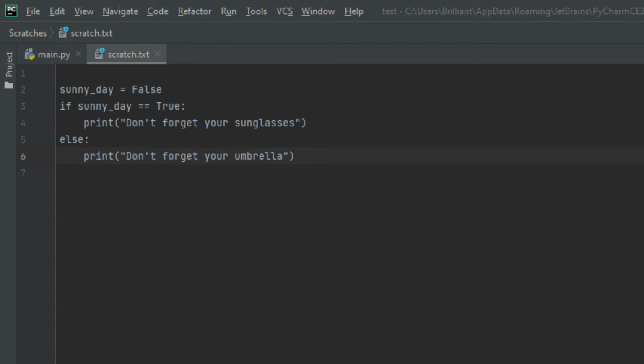Now let me explain what's going on. On this line we have a boolean variable, and if the variable is set to true, we'll print don't forget your sunglasses, and if the variable was set to false, we'll print don't forget your umbrella. By the way, this is valid Python, and you will be able to run it if you were to run it in your Python file.